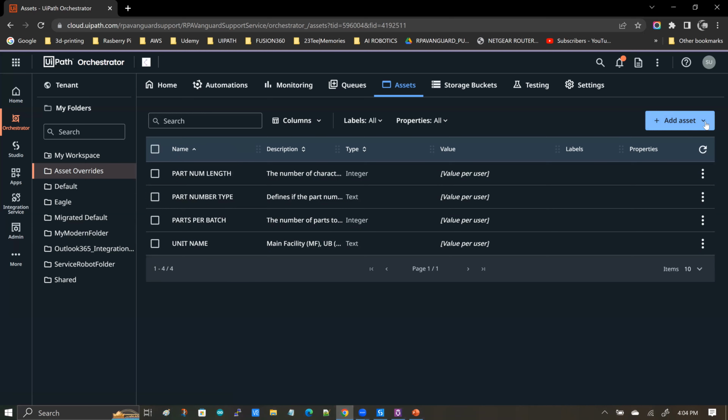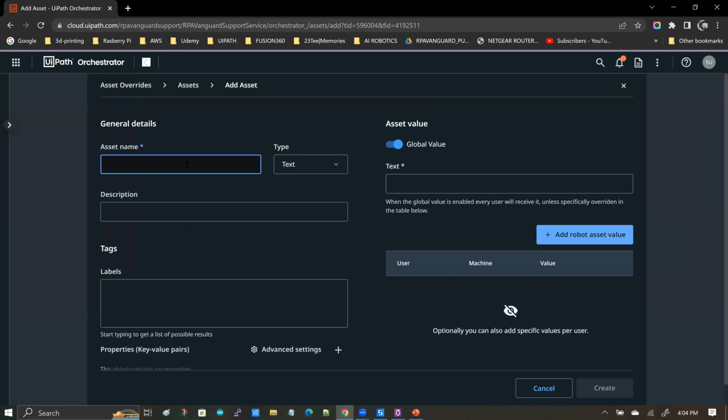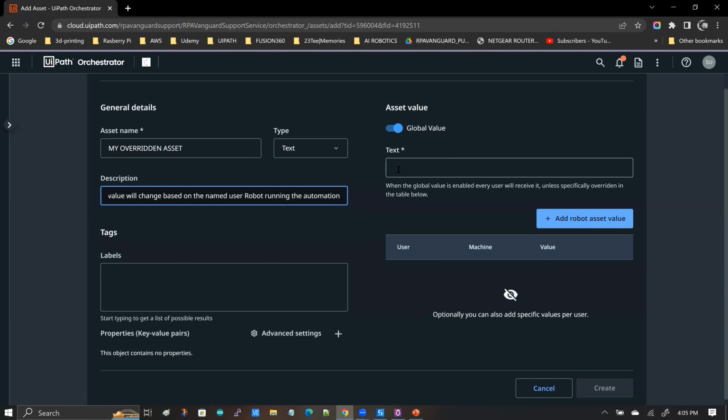So as is usually the case, we go in and say create a new asset. And I am going to create something called my overridden asset. And I'm going to give it, let's say, text, right? So here comes the fun part. We are not going to be putting a text value in here.